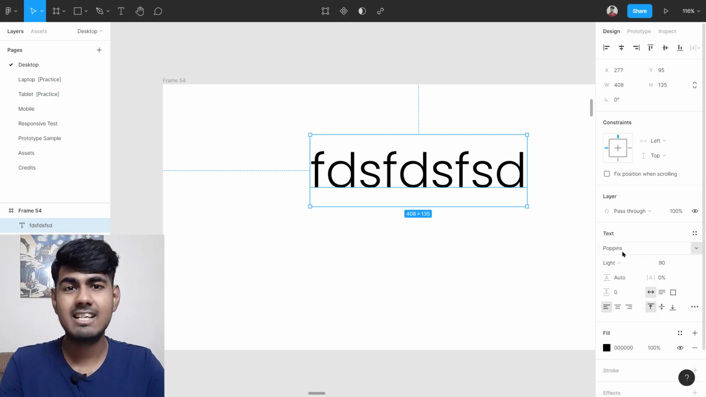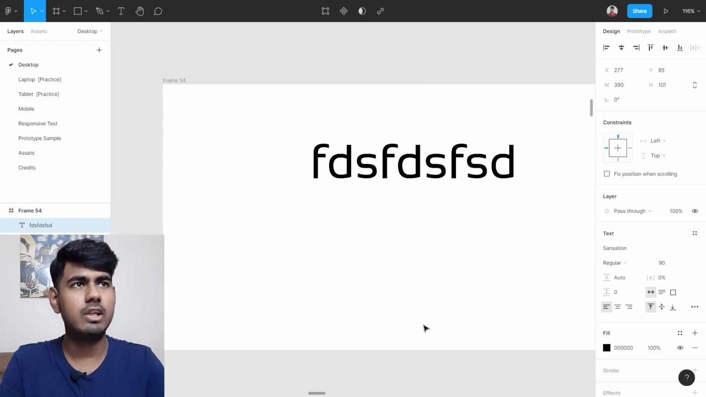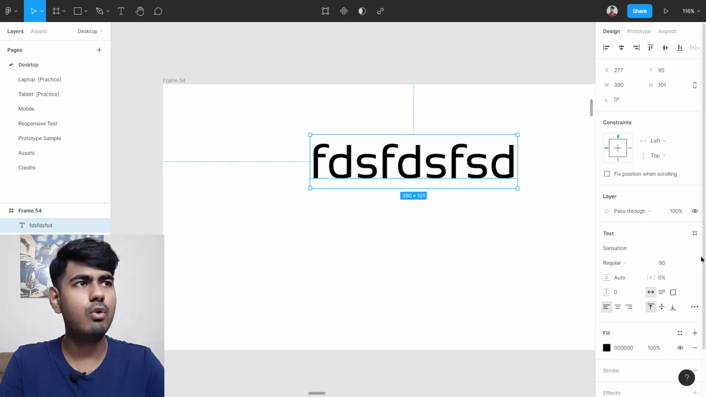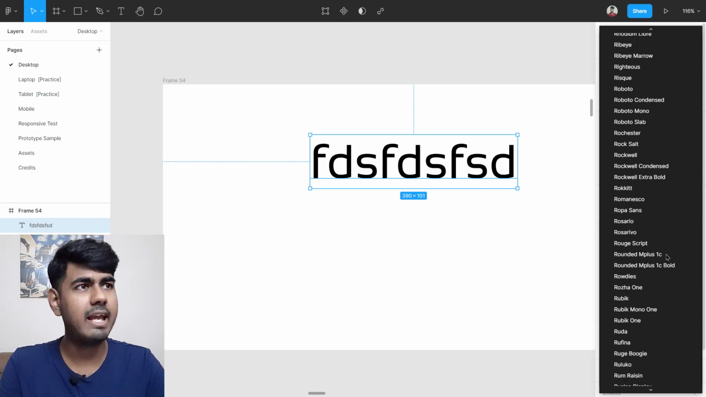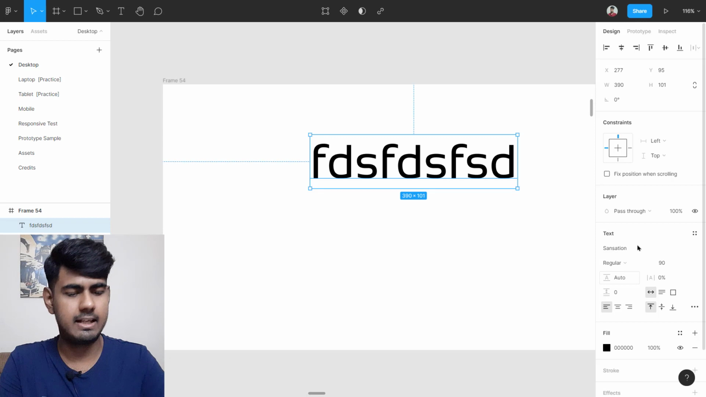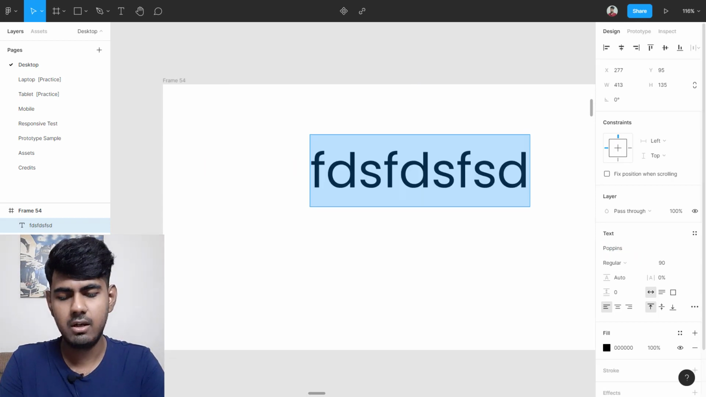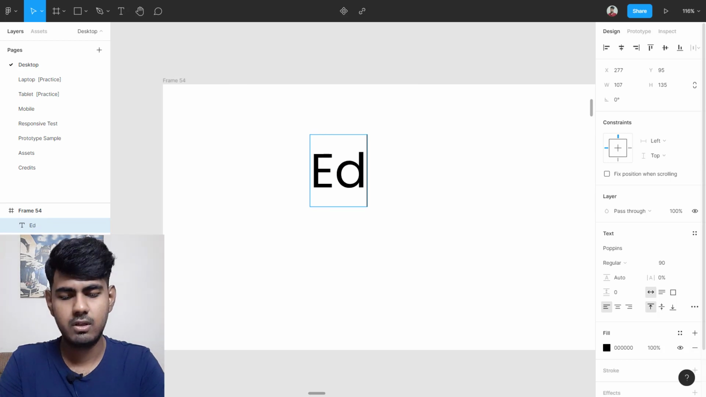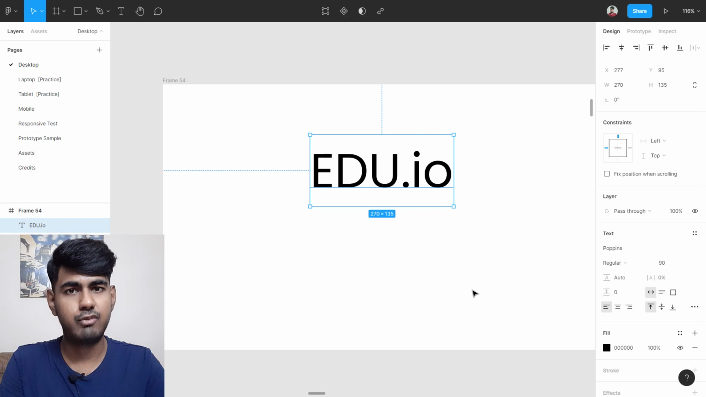Similarly, I can also write sans serif over here. Let's go for sans. I'm going to hit enter. Look at that, it changed. And if you click this drop down icon over here, you have tons of options for fonts. You can pick any font family you want. So I'm going to set it to Poppins, and I'm going to write the name Edu.io over here, because we're going to deal with this logo after all.